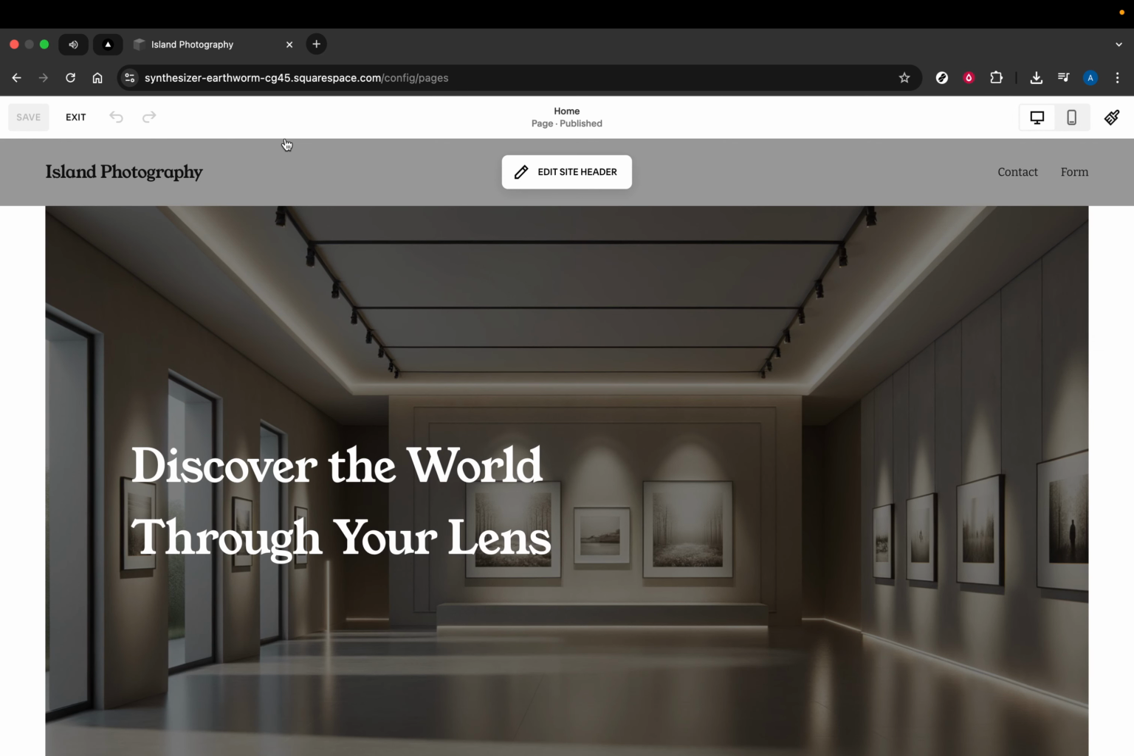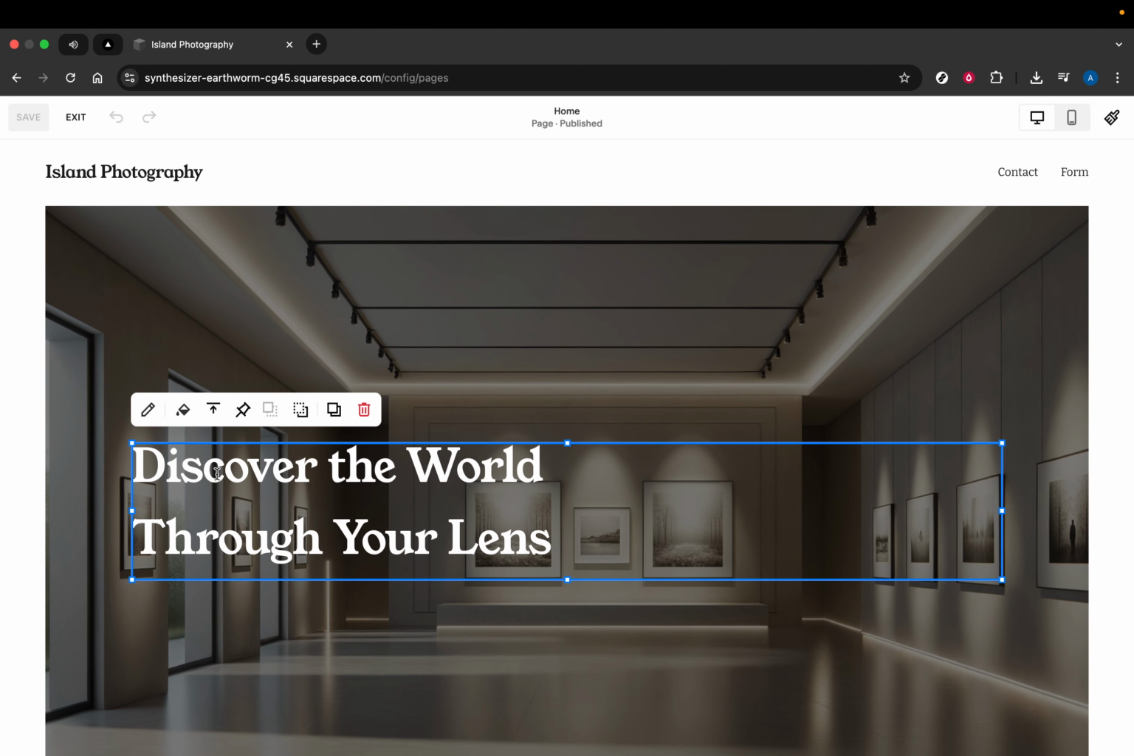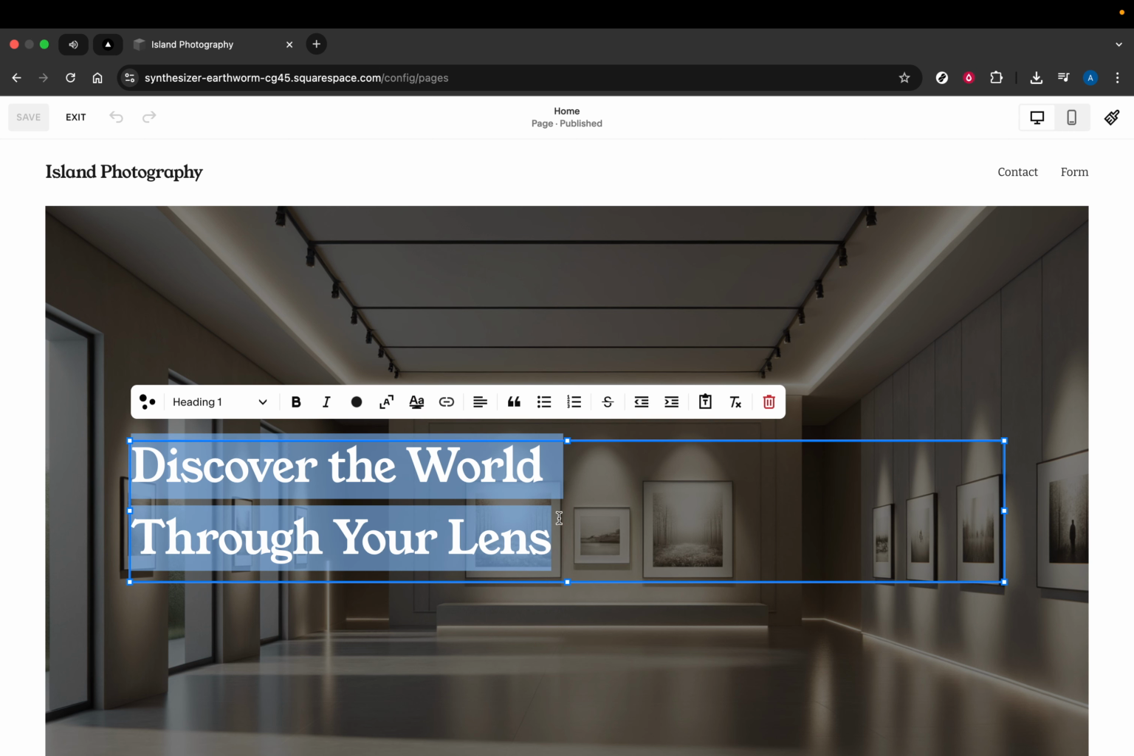With the page now in editing mode, locate the text block you want to adjust. Click on the text block and you'll see that the text becomes editable, allowing you to make changes right in place. Highlight the text that you want to center align. Simply click and drag your cursor over the text you wish to select.